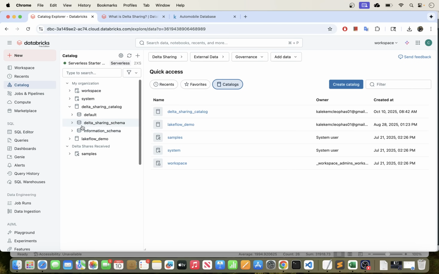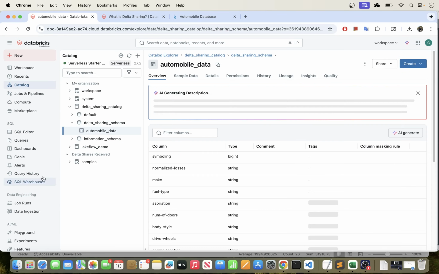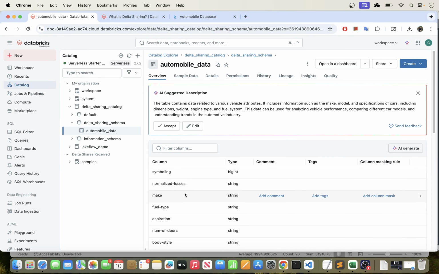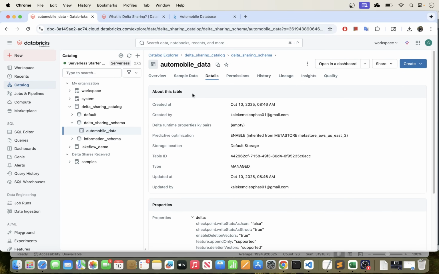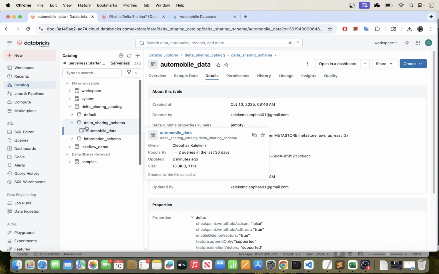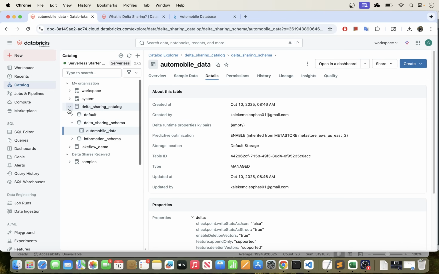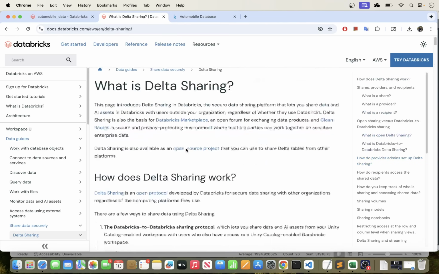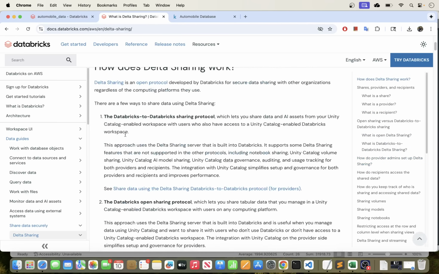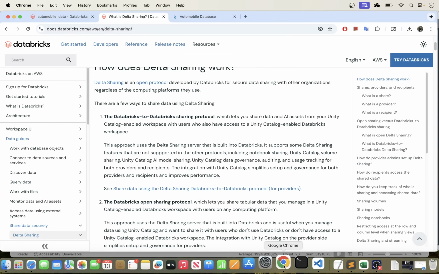So we have our catalog created, we have our schema, and we have our table here with our data. Let's say now we want to share this data with an external organization who also has a Databricks environment. This is the first option of Delta Sharing, where we're sharing with the Databricks to Databricks sharing protocol. To do that, let's first go ahead and create our share.